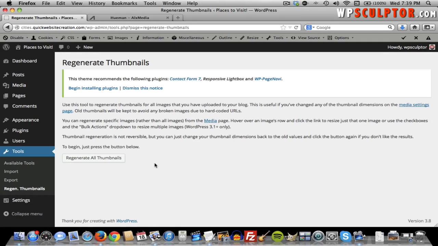Alright, so the general rule of thumb is if you switch themes, then use the Regenerate Thumbnails plugin, and it'll regenerate all your thumbnails so that the current theme is using the correct thumbnails.